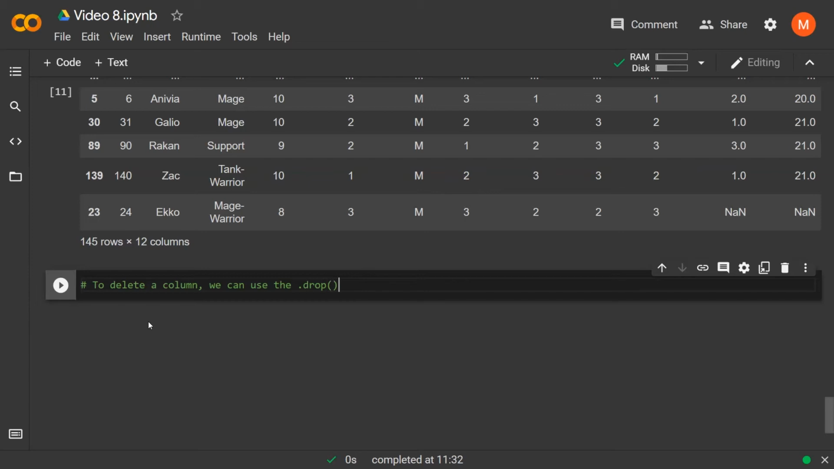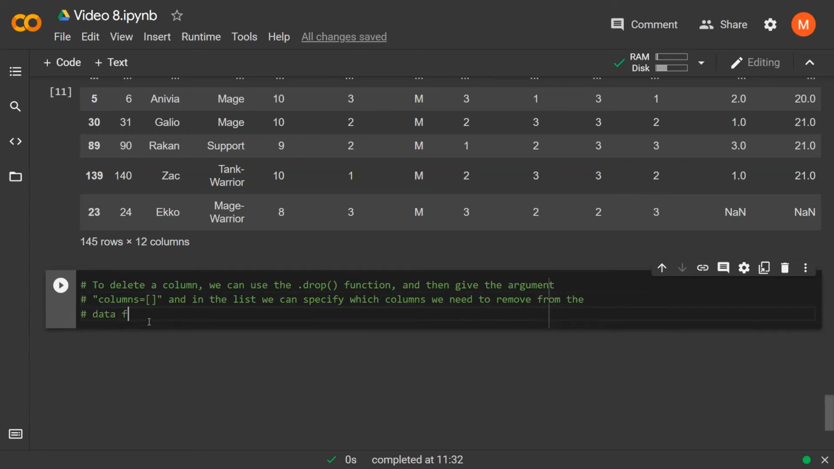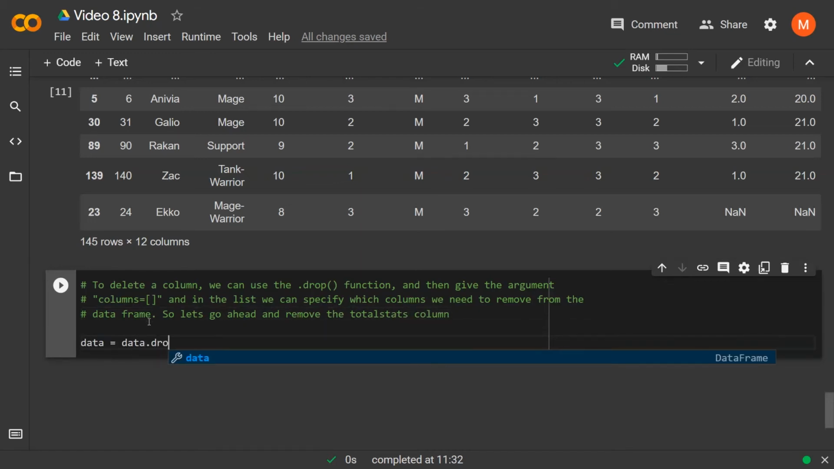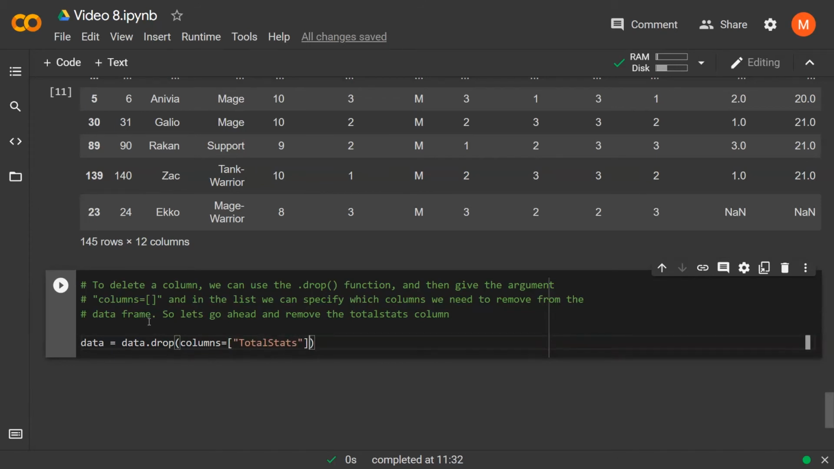So to delete a column, we can use the .drop function and then give the argument columns equals, and in the list we can specify which columns we need to remove from the data frame. So let's go ahead and remove the total stats column. Data equals data.drop(columns=total stats).